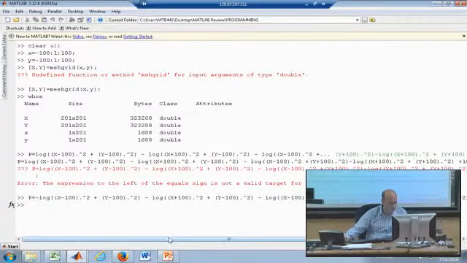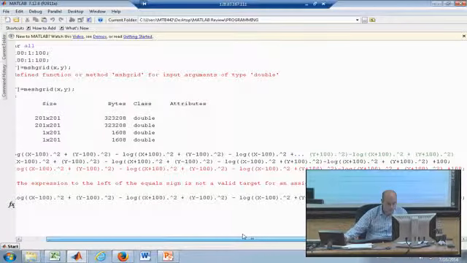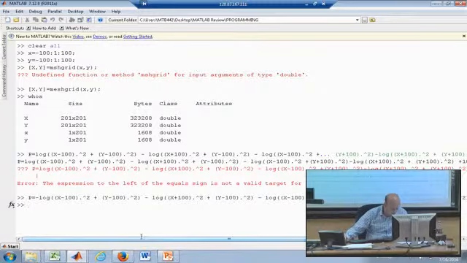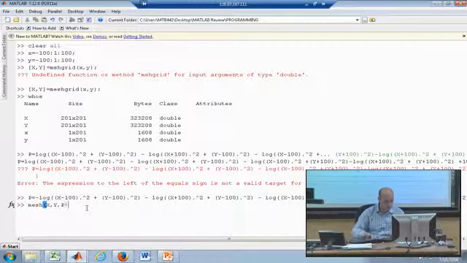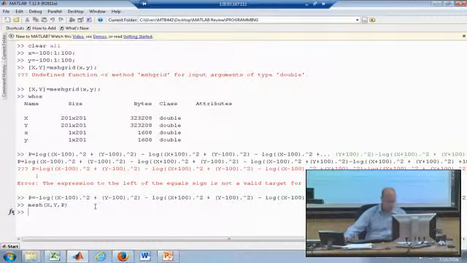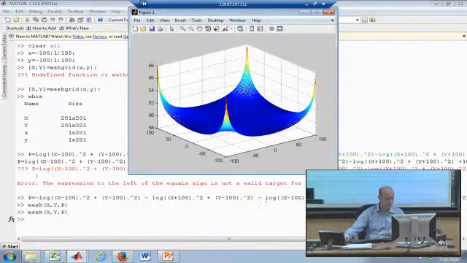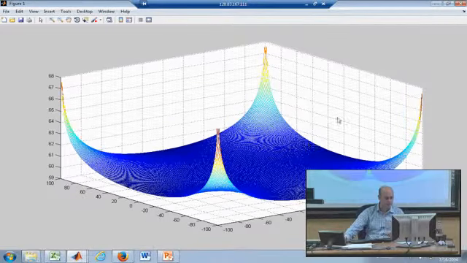If you need to, pause the video and look to see what I wrote. This is how I did it. I think I wrote that incorrectly, but we'll find out in a moment. Let me now plot it up. Mesh x, y, p. What do we get? Something not very good. Oh, there we go. So that's what my mesh plot looks like.